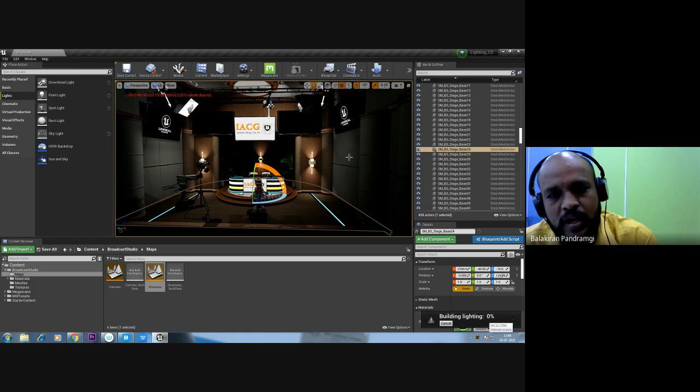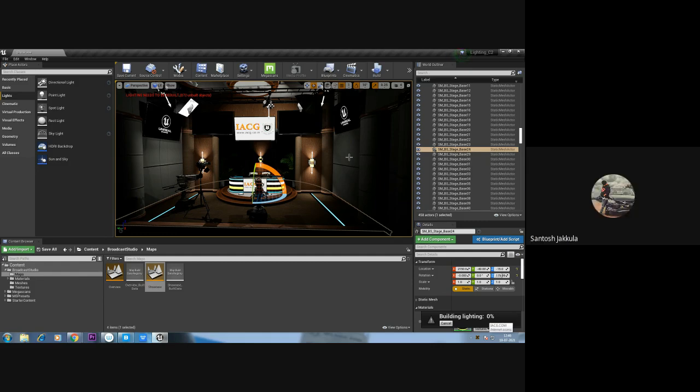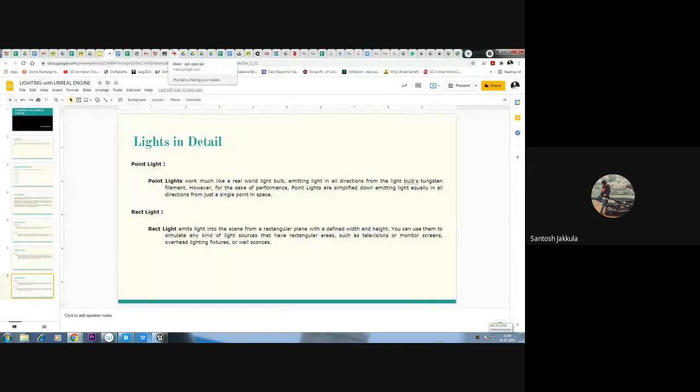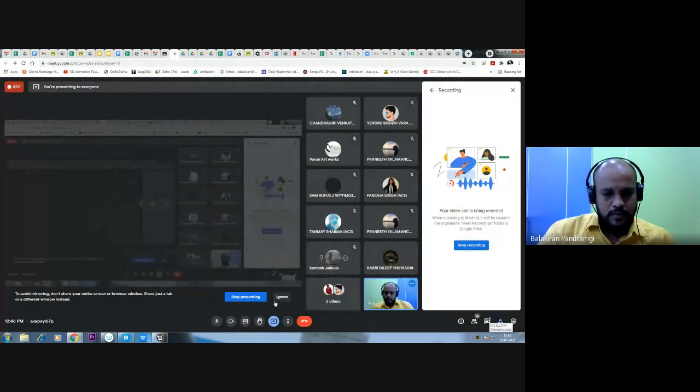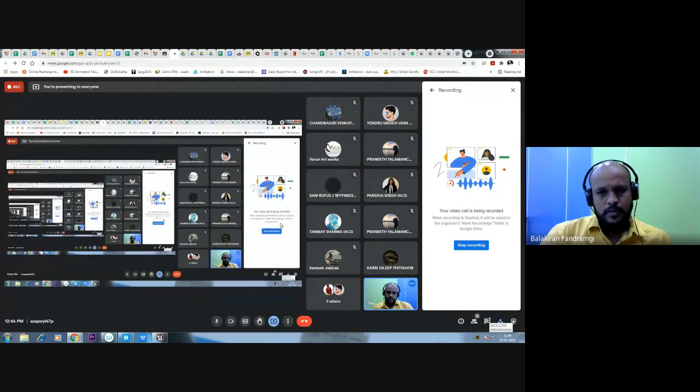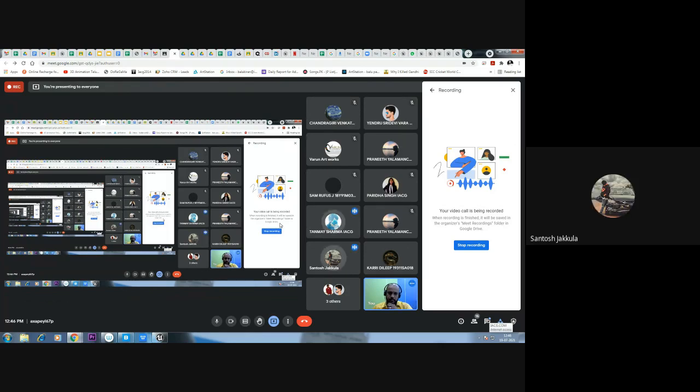The first time when you are baking it, it will take some time, but in the later stages it will be very fast. So let it bake. In the meanwhile, if you have any doubts, let me know about the session till now. Any one of you have any doubt? Or did any one of you do any lighting right now, keep any lights in the scene?